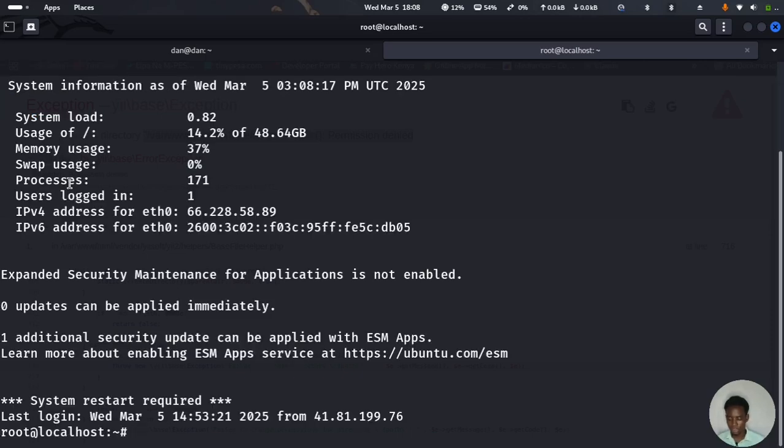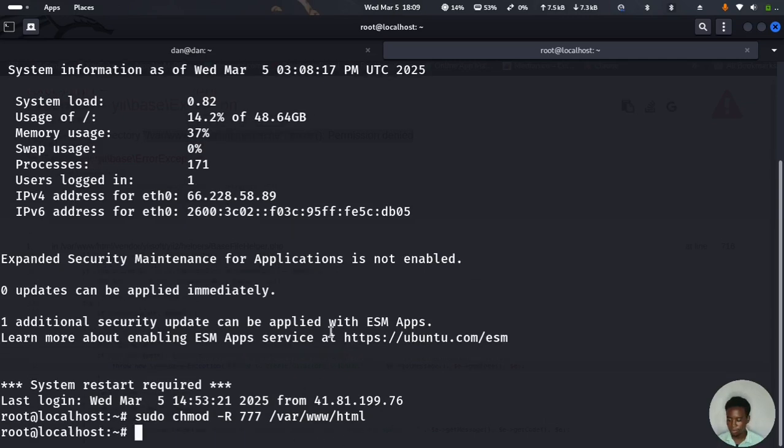So giving permission, just write sudo chmod, then dash capital R, then the path of the directory where our project is running. So it is var www html. So let's give all the permissions for this folder. If we do this, it will give all the permissions to all the subfolders that are inside the HTML directory. So just press enter and everything will be fine.